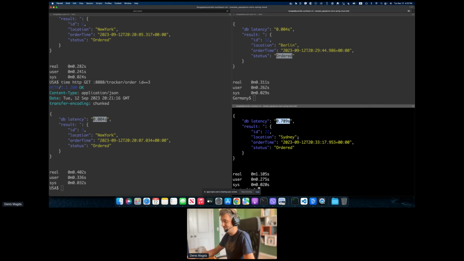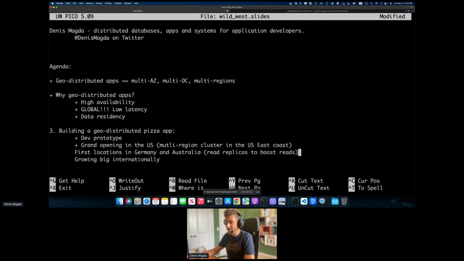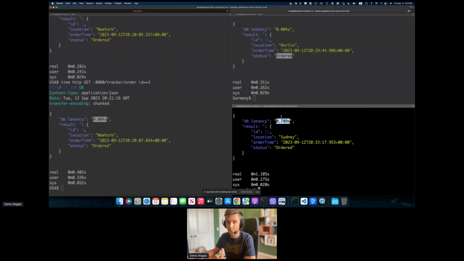But nevertheless, not a big deal, because remember what we are doing? We are just opening the first locations in Germany and Australia, and we are using read replicas to boost reads, right? We want to scale reads. That's fine with us. We don't care about writes right now.